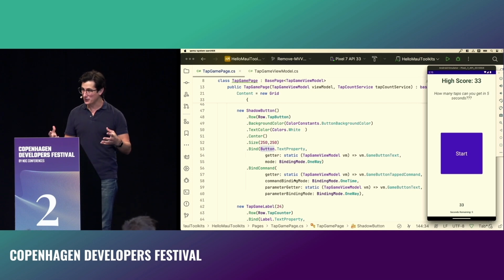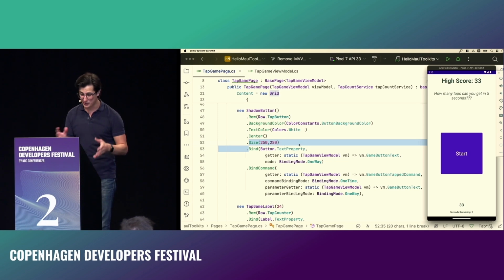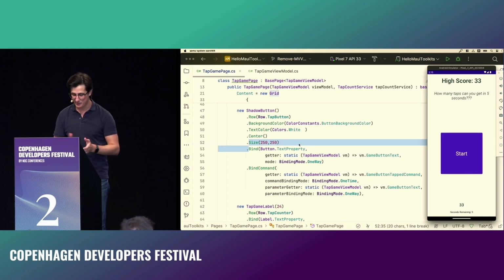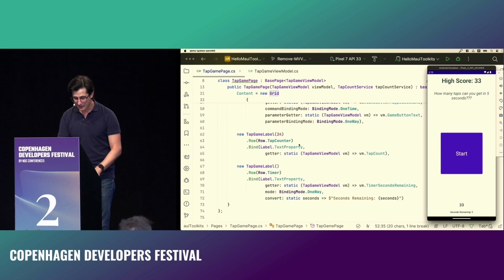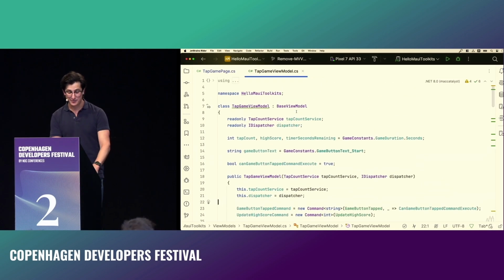So it should all feel nice and at home, should be super easy to read. I mean, you can do things like set the size. You just say, I want this 250 by 250 points tall by 250 points high, and you're good to go. So let's actually jump over into the view model, because this is where things are going to get fun. Because the view model, I have not implemented the MVVM toolkit yet.